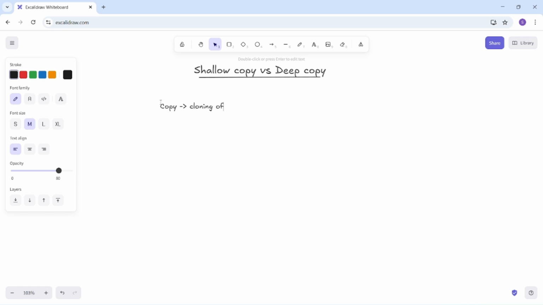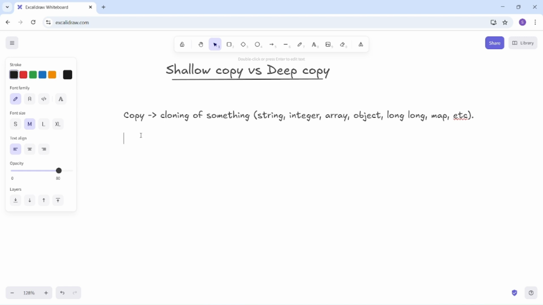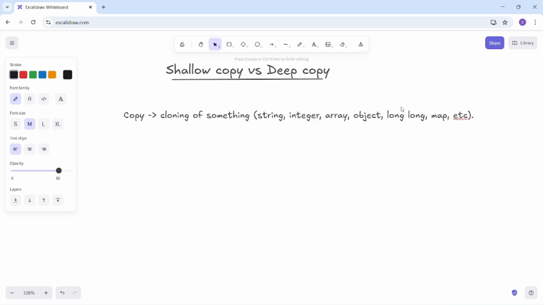This cloning can be of a string, integer, array, object, long value, map, etc. So what's a copy? Cloning of something, that can be with the value, meaning the value of a string, integer, array, object, long, map, etc. Any kind of data type.